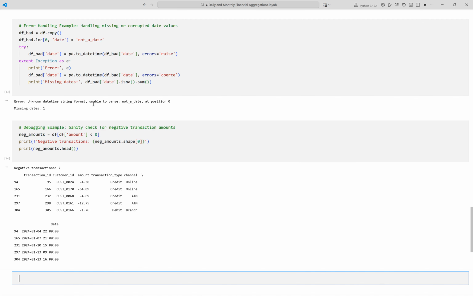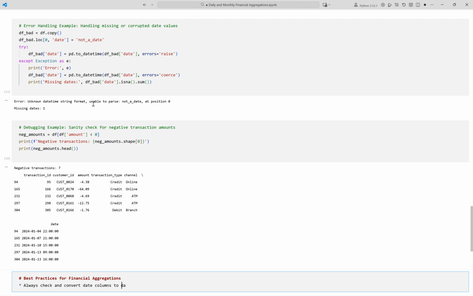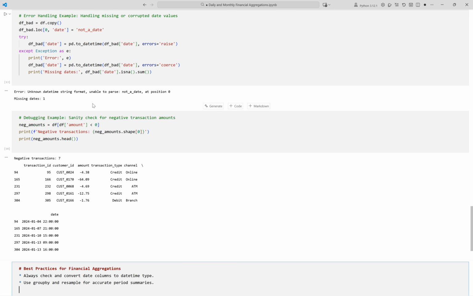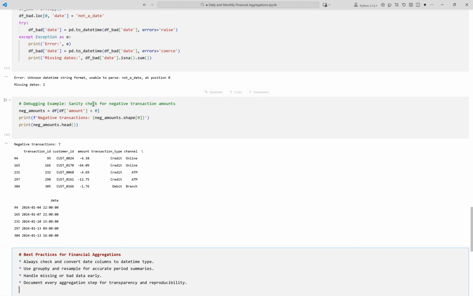Best practices for financial aggregations. Always check and convert date columns to datetime type. Use groupby and resample for accurate period summaries. Handle missing or bad data early. Document every aggregation step for transparency and reproducibility. Sanity check your outputs for expected totals and patterns. Running the cell now.